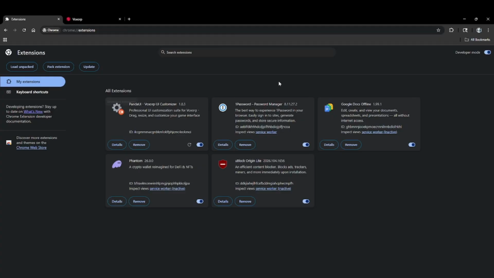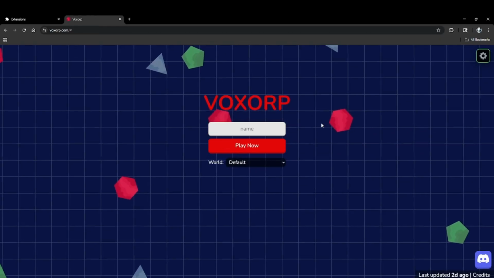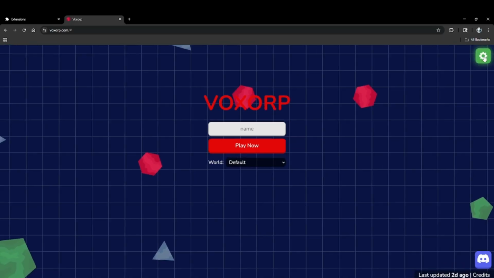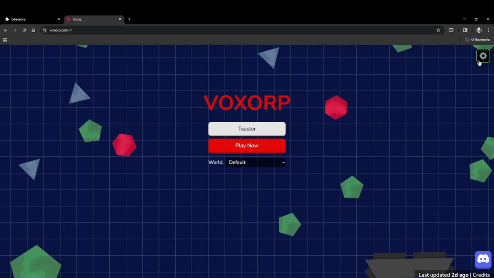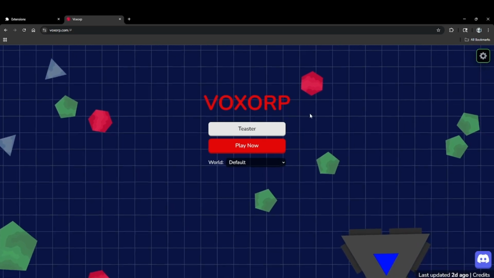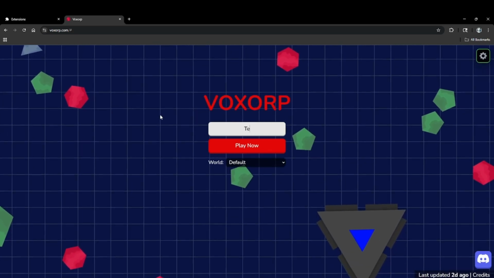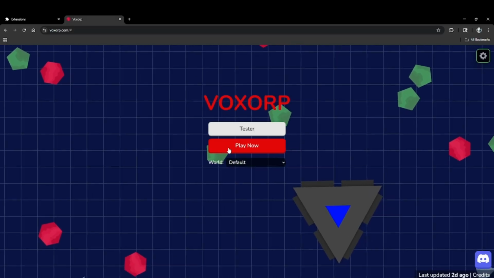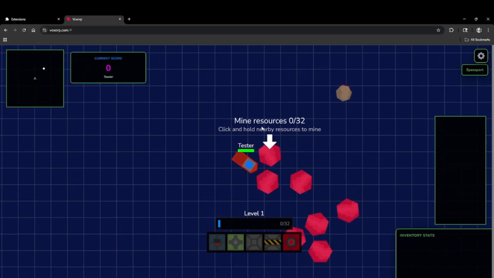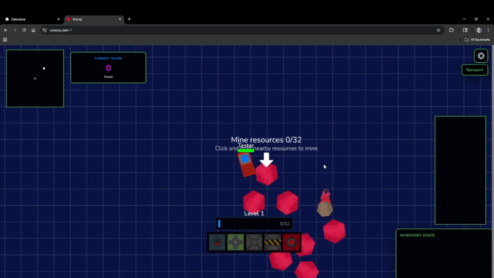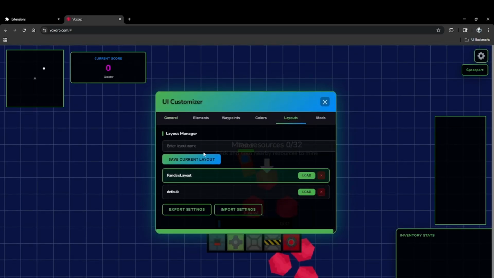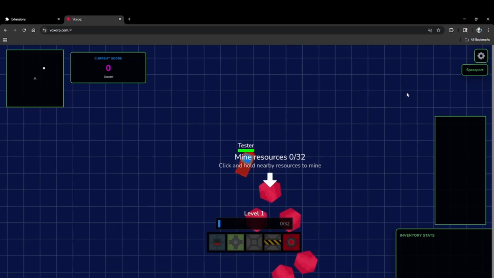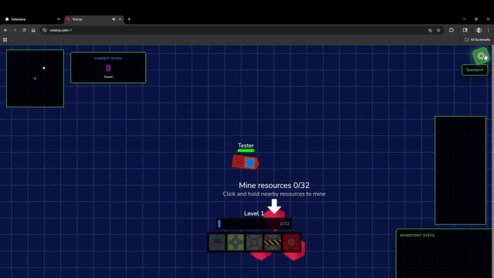And now that you have this installed, when you go to Voxorp, you should have this little gear icon up here. If you don't, refresh the page. It should be there. If not, we've got to figure that out. But let me just put it in a different name. Just do a tester. And when I click play now, you should have something that looks like this. It might be different. Since I already have a layout created on this, I have Panda's layout, so it won't look exactly the same, but it should look pretty similar.